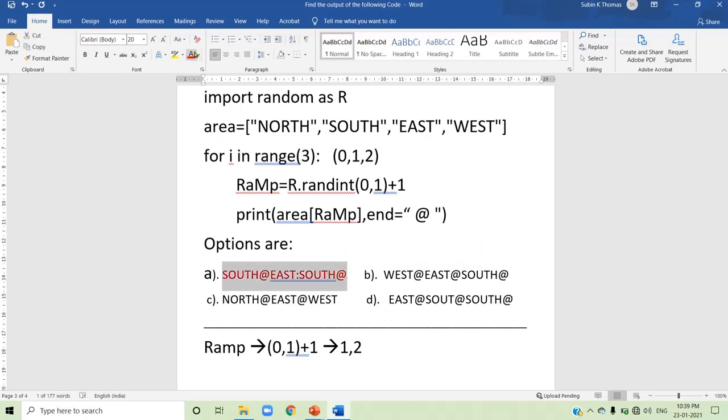So this is possible. Is the next one possible? No. Why? We are not expecting the value west. This is not possible. Why? North is not expected. And here also, we are not expecting east. Sorry, east is expected; here it is not expected. Okay, this is also correct.